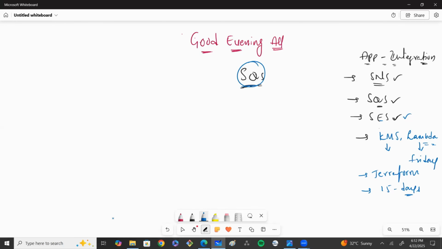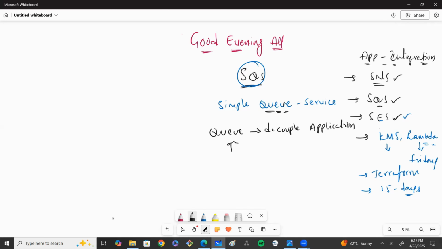So SQS stands for Simple Queue Service. The name itself says it's a queue, which means we are managing all the messages in the queue. Simply, SQS is a queue where we can decouple the application, and not only decoupling the application, we are going to manage all the messages in the queue only.